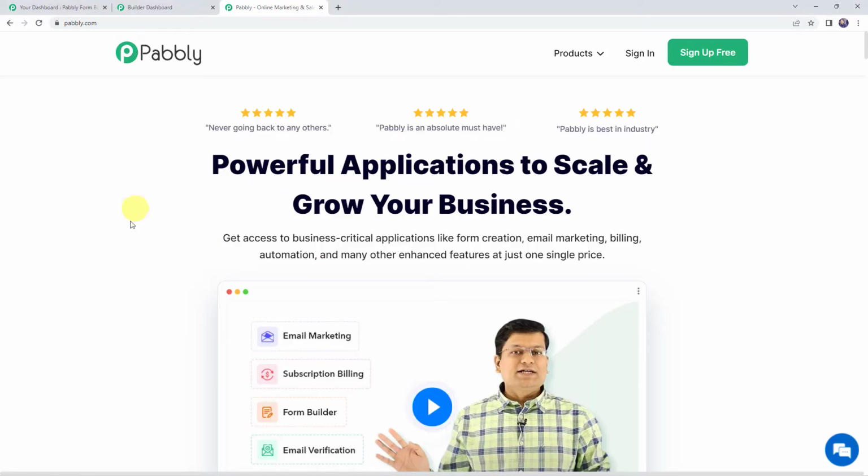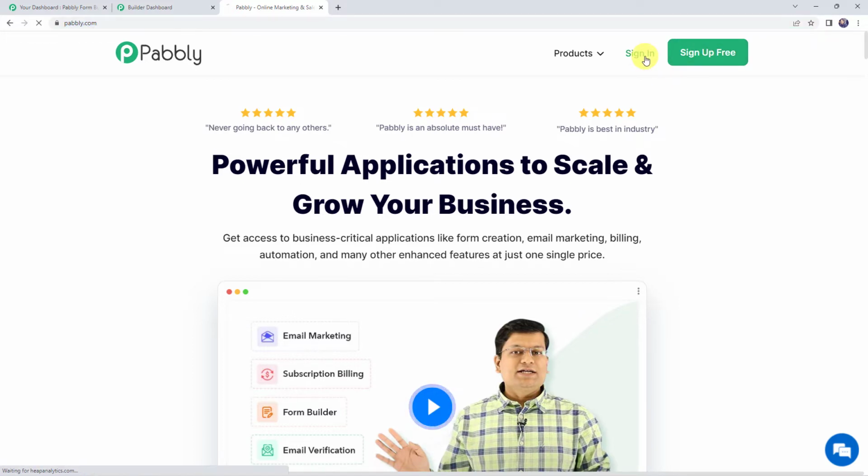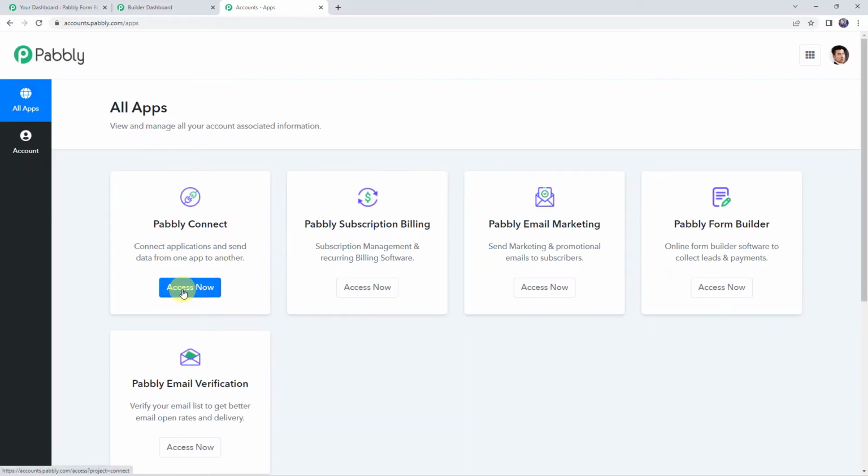To integrate Pabbly Form Builder with Pabbly email marketing, first we need to log into pabbly.com. This is the website of Pabbly. Here we can find two options, sign in, sign up free. If you are a new user, you have to just click on the sign up for free button and you can create your own account in just 2 minutes and you're going to get free tasks every month. If you're already a user of Pabbly Connect, simply sign in. From the All Apps section, access Pabbly Connect.